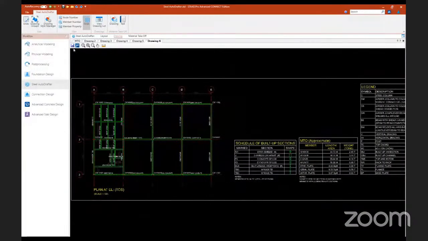So once you've done that, you could export that to any CAD. Here we've got the option to open in MicroStation, but it can be exported to any CAD package. So as I said, Steel Auto Drafter is a structural entitlement. So you can only use this particular module if you have a current maintenance contract with Bentley.